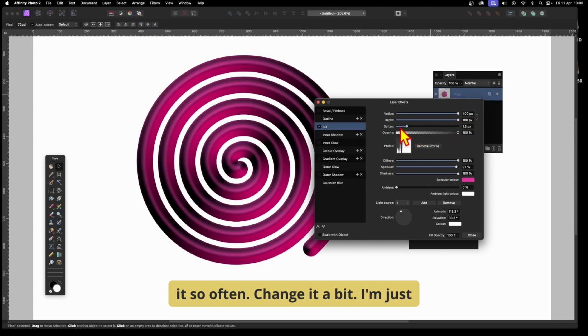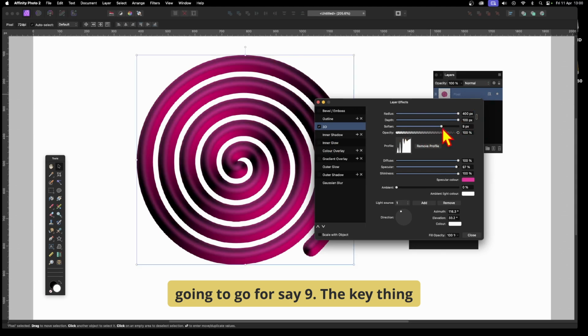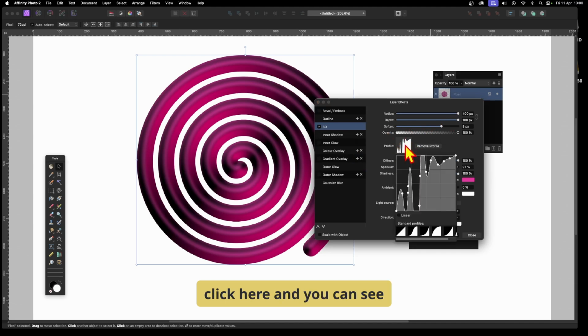And you can modify the soften, change it a bit. I'm just going to go for, say, 9. And the key thing really, probably more than anything, is this, the profile. So click here, and you can see this profile. It can be made up in loads of different ways. You don't have to go with this.